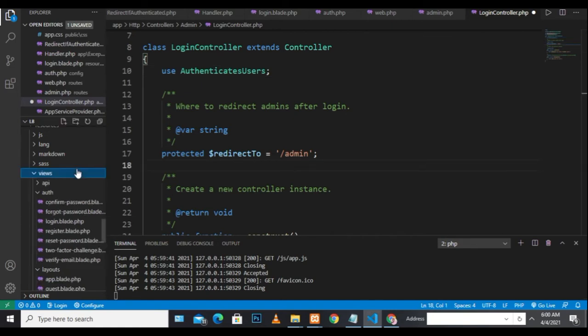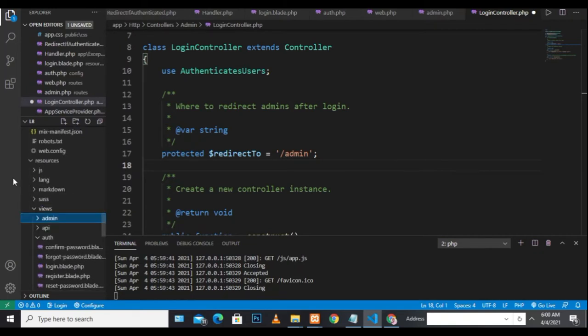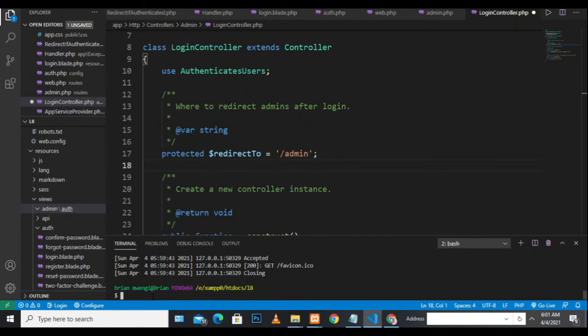As I've said, under views you're going to make an admin, whereby the first thing, sorry, this should not be a file, there should be a folder. So you're going to make an admin folder. Now under the admin folder, you're going to make another folder called Auth, which is going to be under the admin. Once we are done with this, we need to create the login blade. So let me just kill this server, sorry.